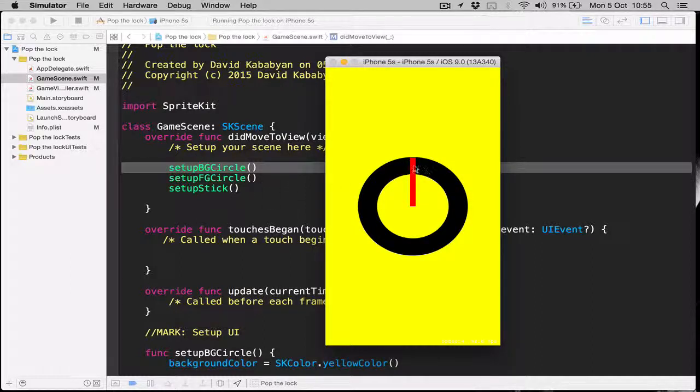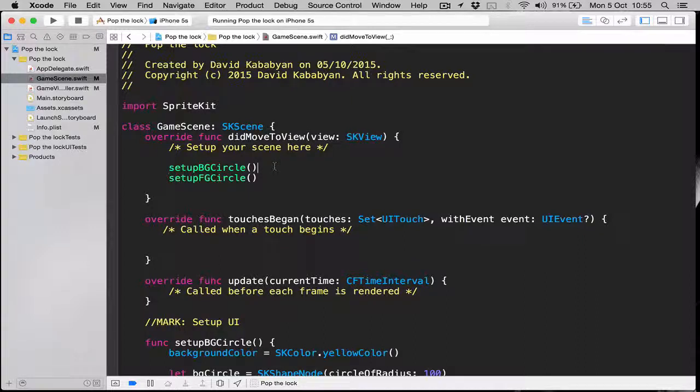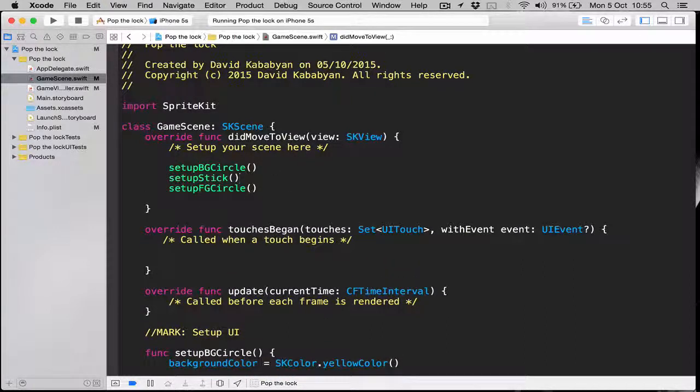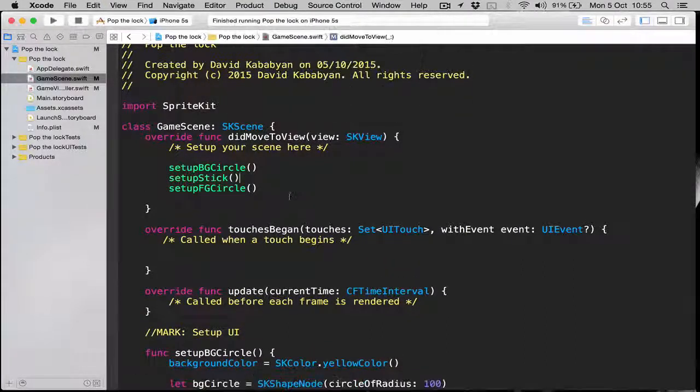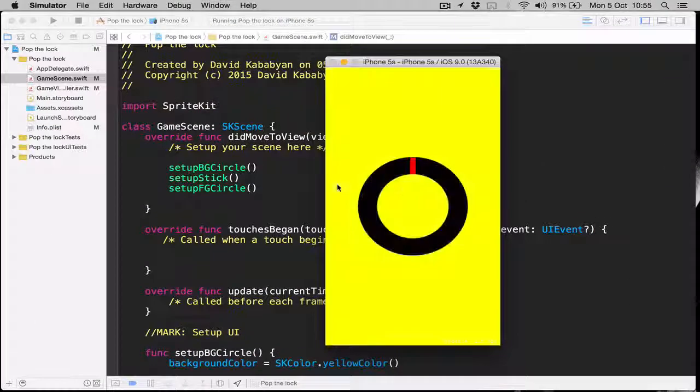So to put the stick behind the yellow, we just call set up the stick before we set up the yellow circle, and it should be now behind it. Okay, looks good.